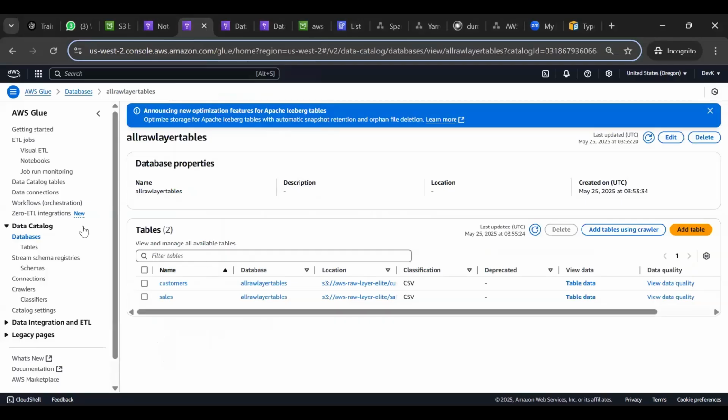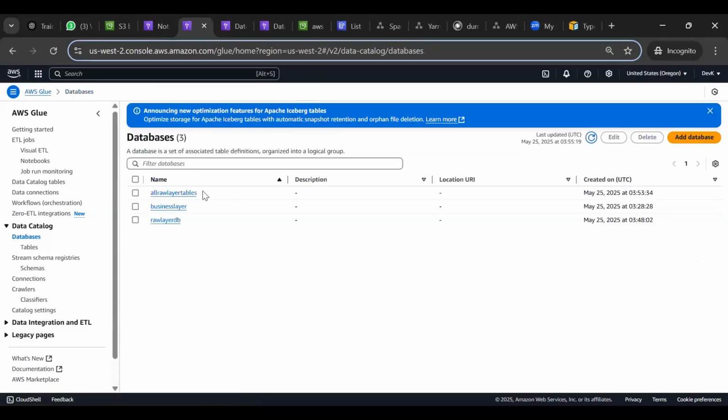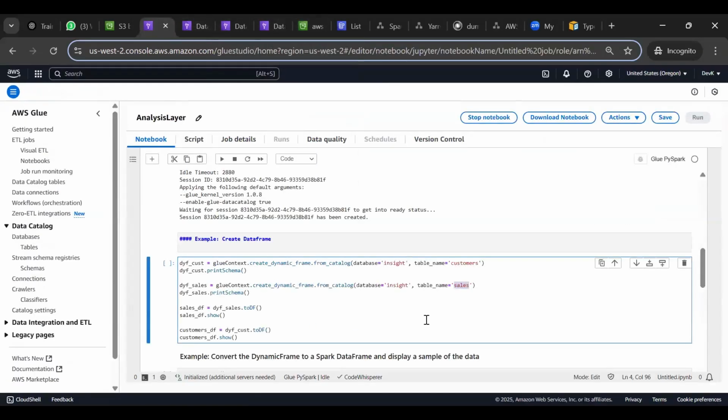What is the name of the database I gave? Let me go there. This is the database name I gave. Let me copy this database name, go to the AWS Glue notebook, and paste that database name. So what I'm doing is using Glue context create_data_frame_from_catalog. From where am I creating the data frame? From that data catalog. What is the database name of that data catalog? This is the database name, and the table name is customer. So you will get two data frames, customer and sales.